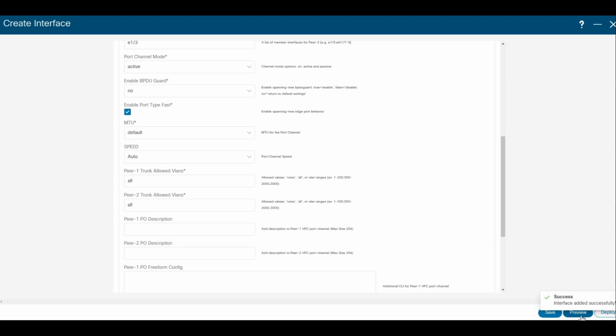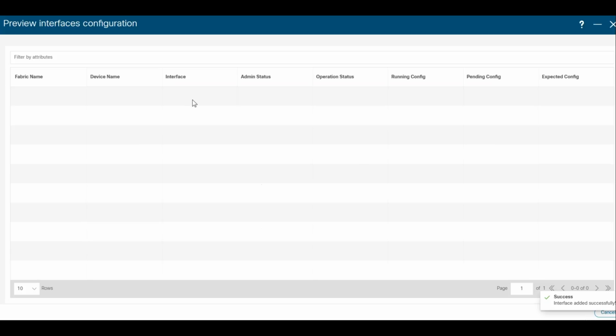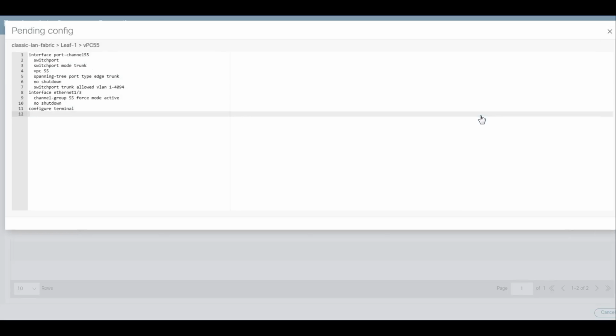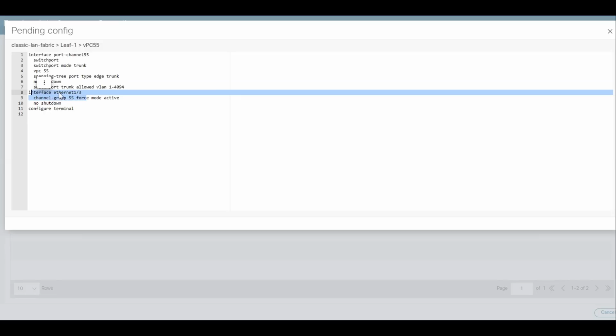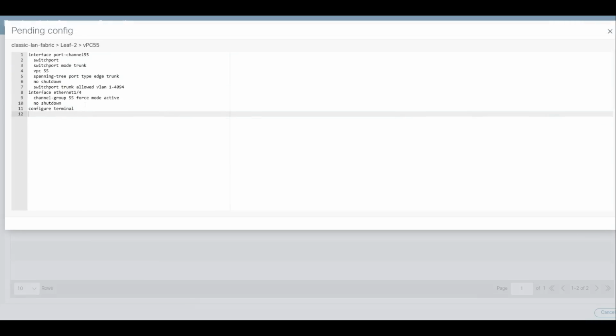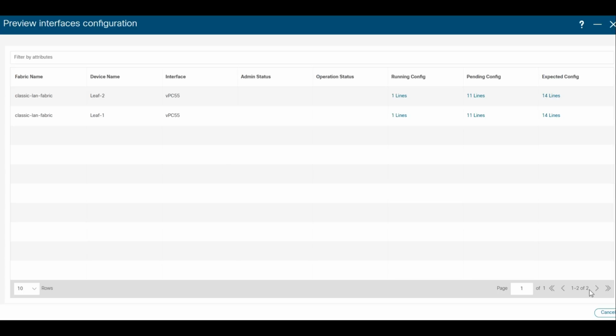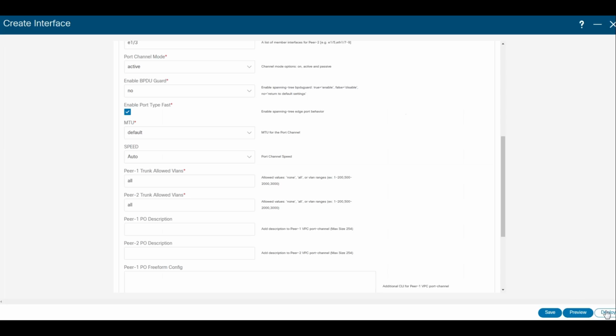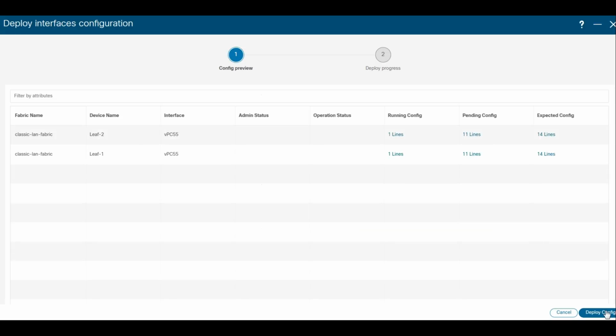Let's view it. For leaf 1, I'm configuring port 1/3 for the port channel. Leaf 2, I'm configuring port 1/4 for the port channel. Cancel that. I'm okay with the config. Deploy it.